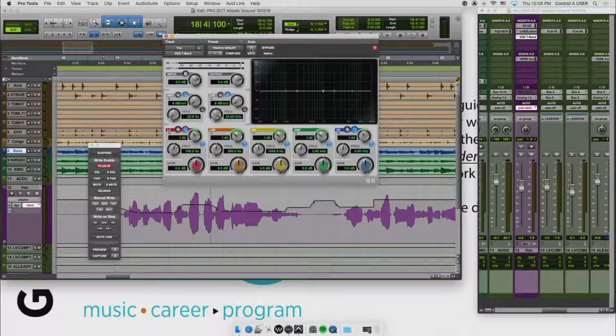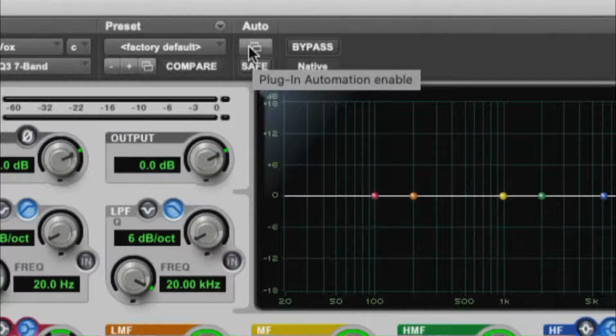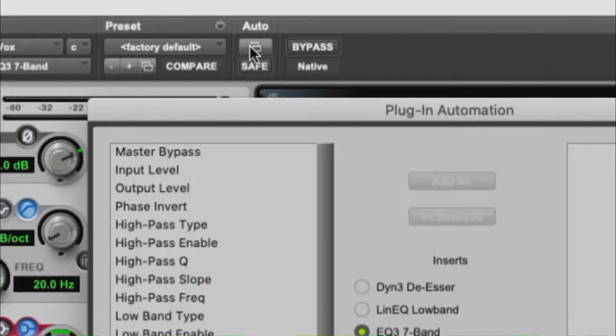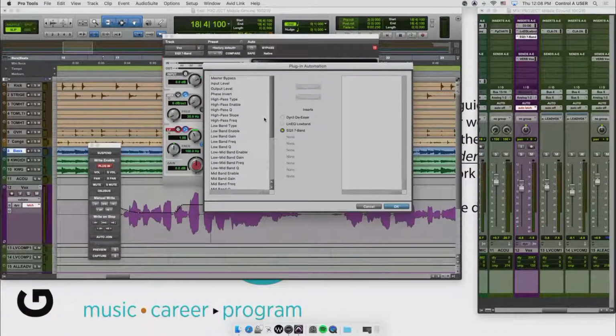It didn't capture a damn thing, right? So that didn't do anything. So how does this actually work? This little box up here that you might have noticed, you have to turn this on. Plugin automation enable, and it opens up this dialog box. What you need to do is say which part of the plugin you're looking to automate.